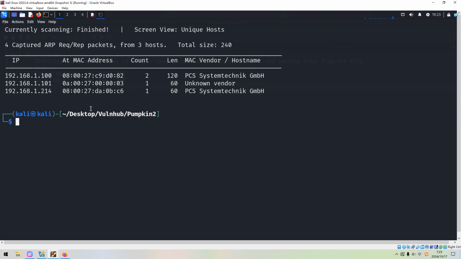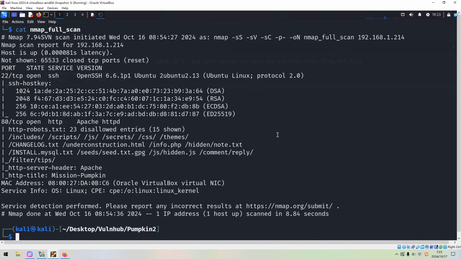To save time in this video, I've already completed it before, so for now we just cut out its result. As you can see over here, I used options like the SYN scan, the version scan, the default script scan, followed by -p- to do the full range port scan. The last option of all is -oN to output the result into this file.